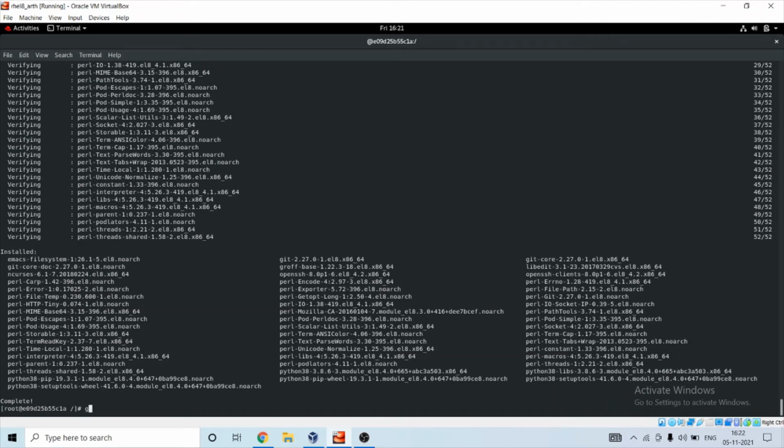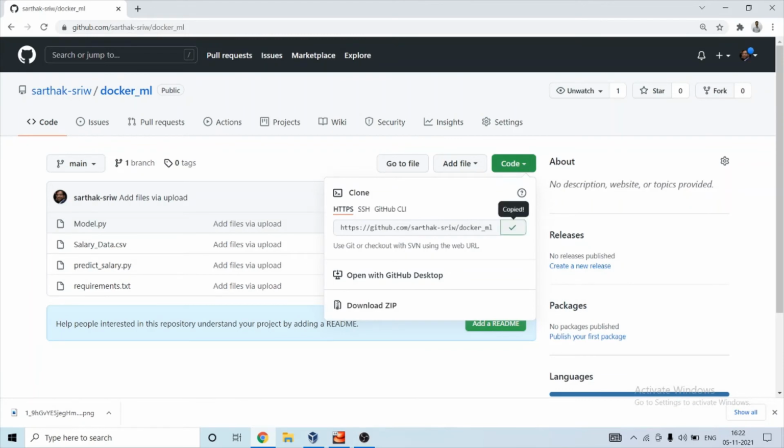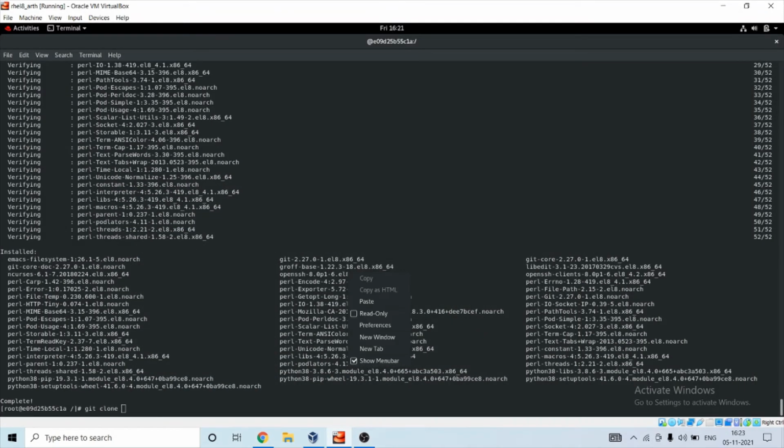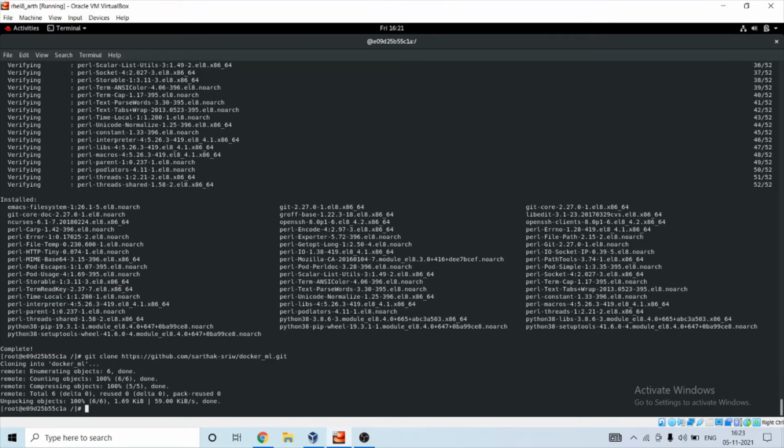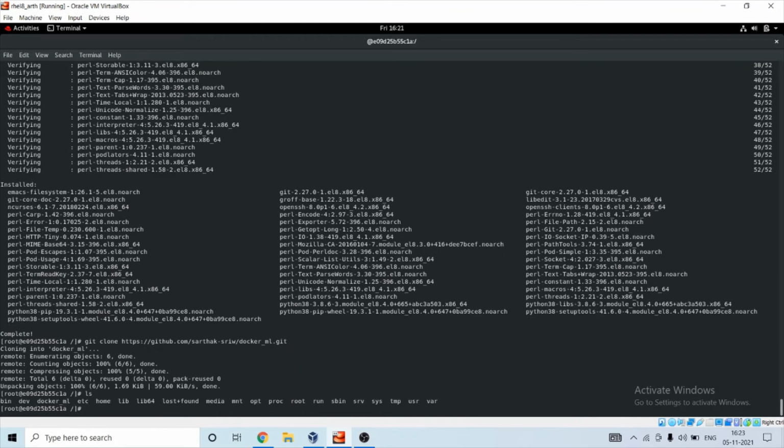Now I'm going to git clone my repository, which is this. I will copy this URL and paste it. So it will create a folder named Docker. I'm going to go inside it.